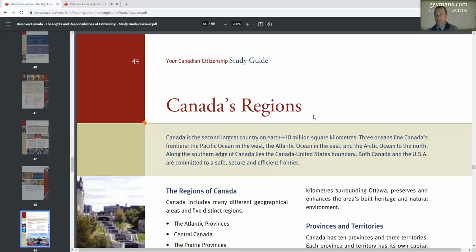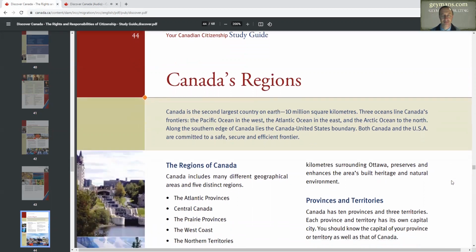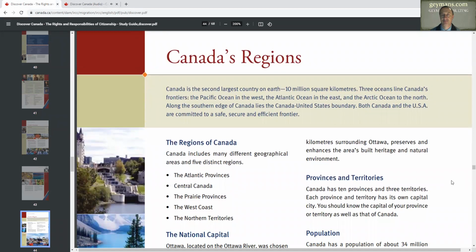Canada's regions. Canada is the second largest country on Earth, with 10 million square kilometers. 3 oceans line Canada's frontiers: the Pacific Ocean in the west, the Atlantic Ocean in the east, and the Arctic Ocean to the north. Along the southern edge of Canada lies the Canada-United States boundary. Both Canada and the USA are committed to a safe, secure, and efficient frontier.